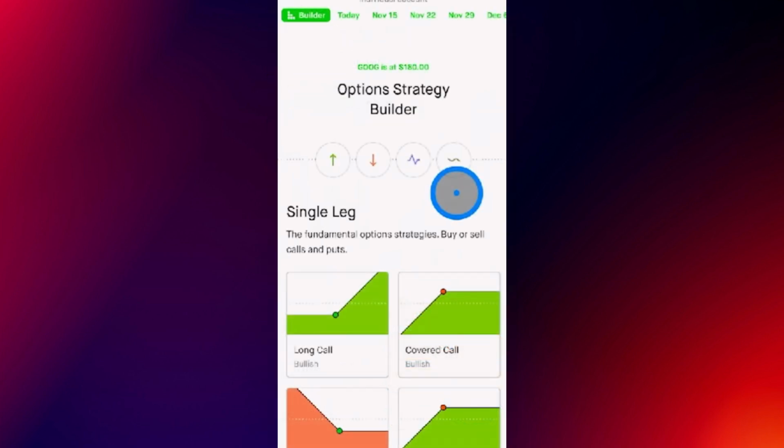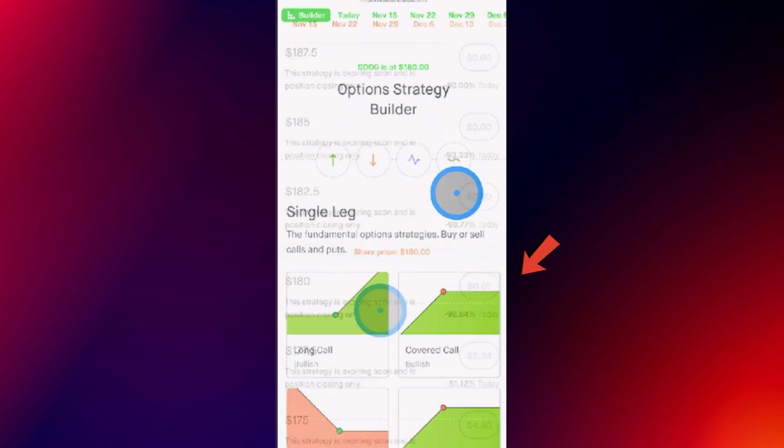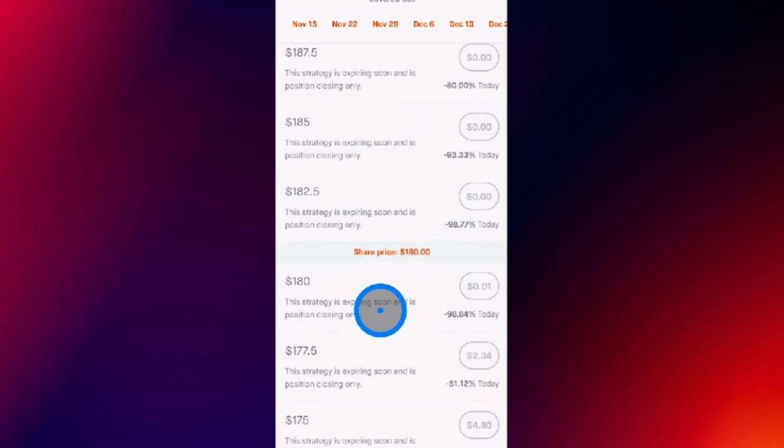Once you do that, Robinhood will bring you to the Options Trading section. If you are new to options, this area can help you better understand how everything works. But for today's tutorial, we will focus on creating a covered call. Select the covered call strategy. This will open a page showing your available expiration dates and strike prices.